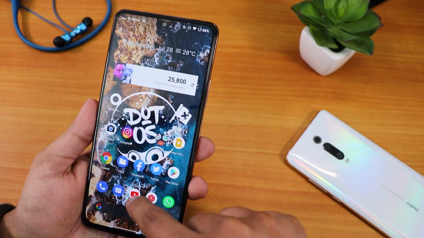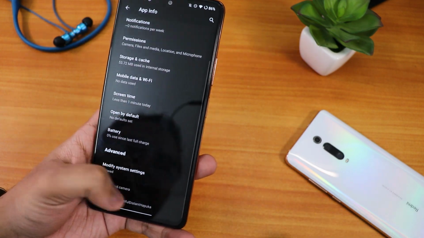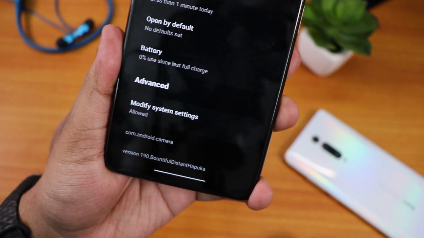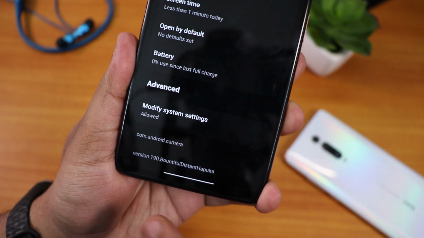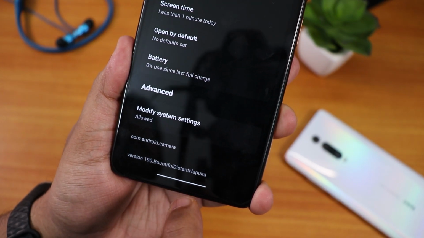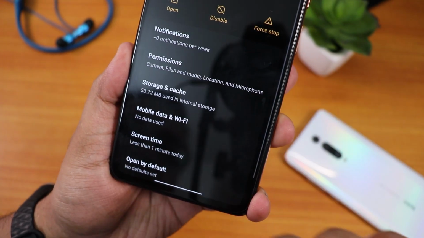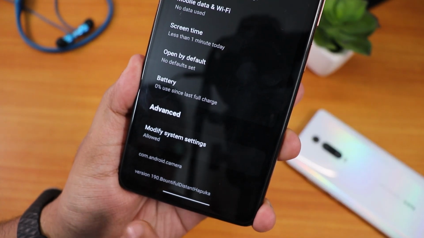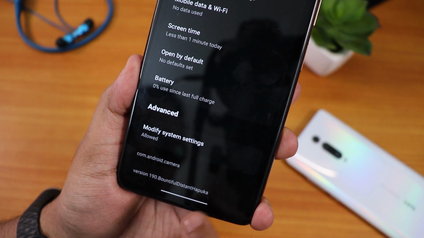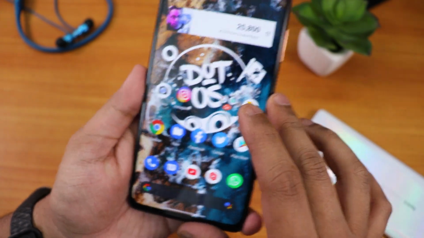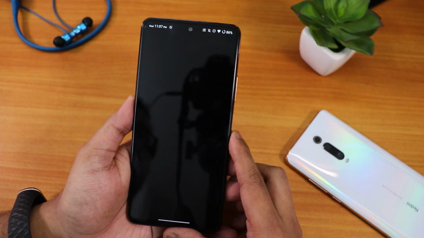So let me actually show you the version of the camera from the ANX info. If I go over here, as you can see, I have installed this version 190. So this is actually the version 190R, but in the app info, it shows this 190 right here. But let me actually show you by opening the camera first.